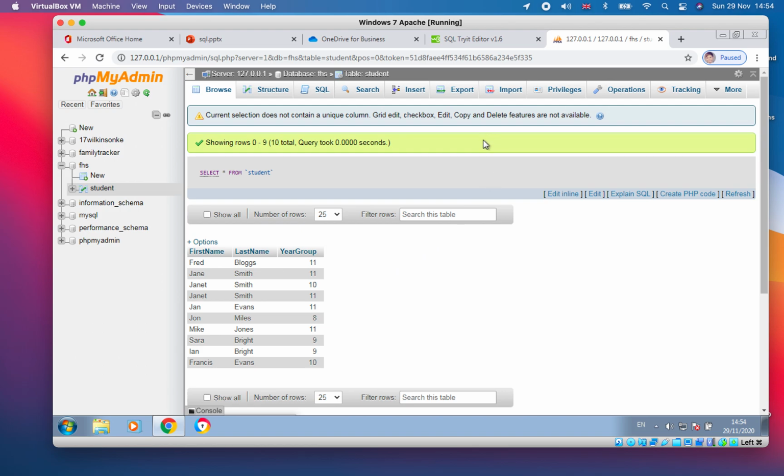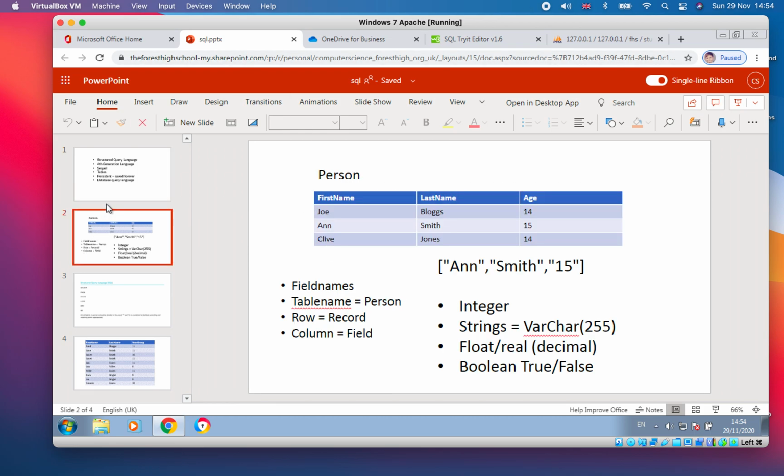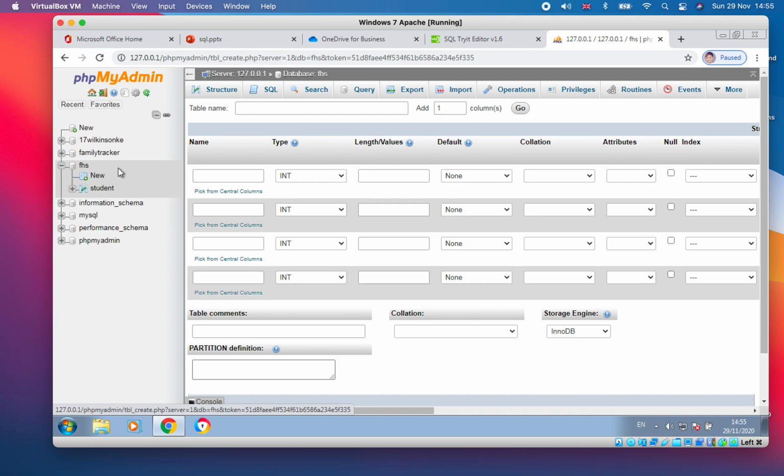Now, what I wanted to talk about was data types. So on our example slide, I talked about 4 data types: integer or whole number, strings, which I said in databases was varchar with a number behind it between 1 and 255, and then float, real or decimal, and boolean, which is true or false values. And I want to take a look at those in PHP-MyAdmin.